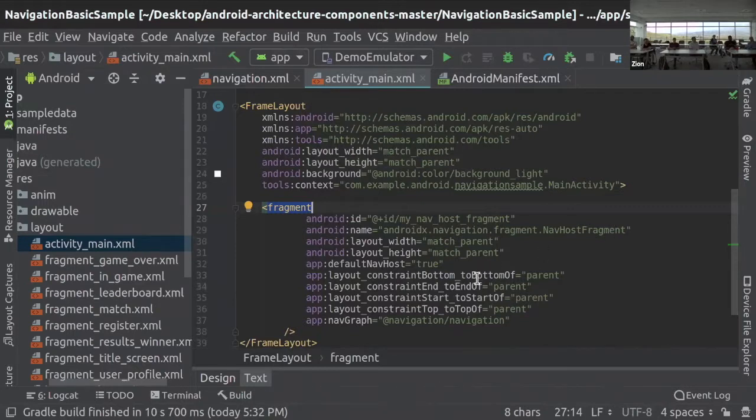And so what determines whether or not your destinations respond to the system back buttons is right here, the default nav host true. So if you set that to false, any of your destinations in that nav host fragment will ignore the back buttons.